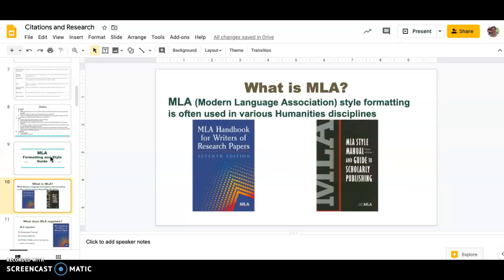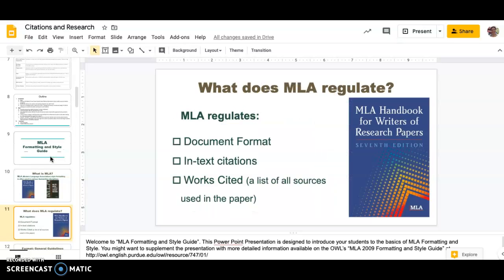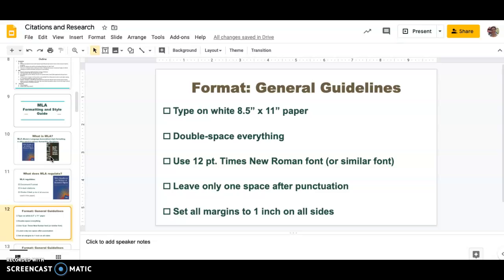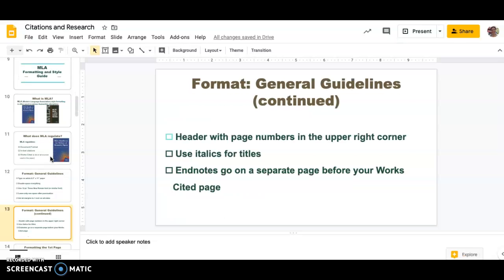What is MLA? MLA stands for Modern Language Association, and they are the people that sit up in their fancy grammar place and decide to write books about how things should be formatted. Okay, so MLA regulates the document format, the in-text citations, and the works cited page. And those are the general guidelines you see that we went over before.